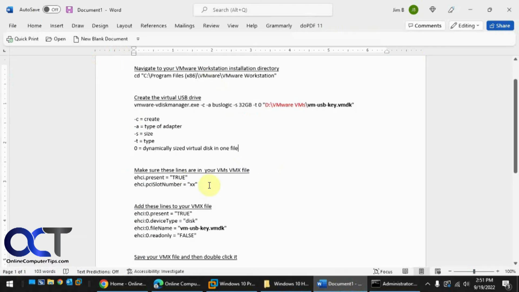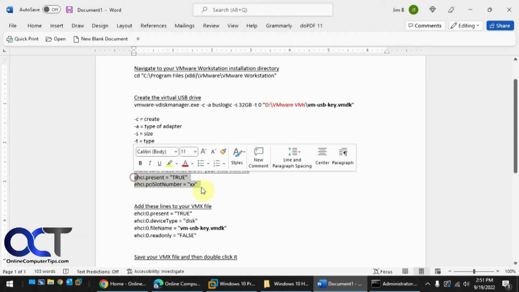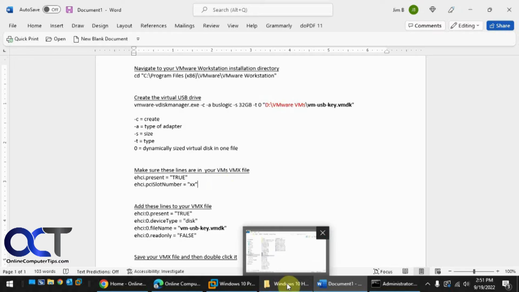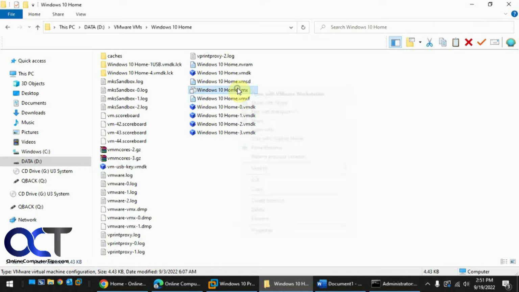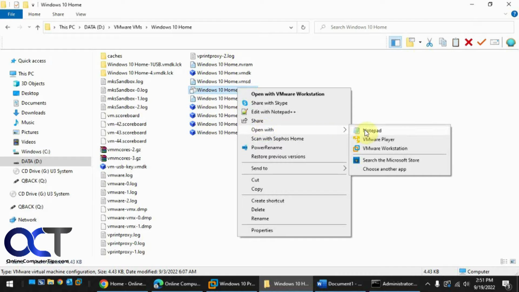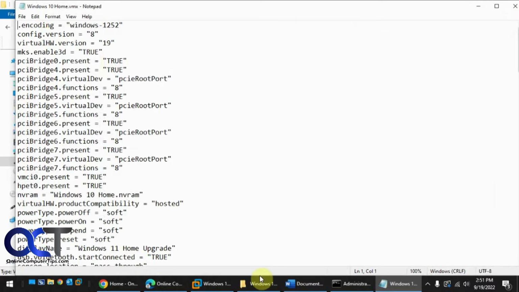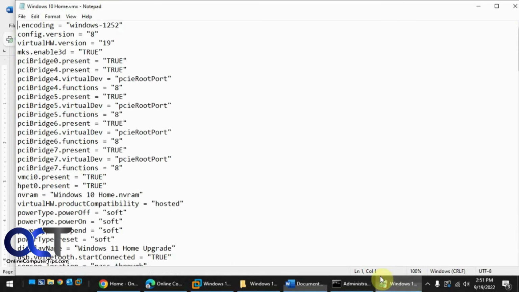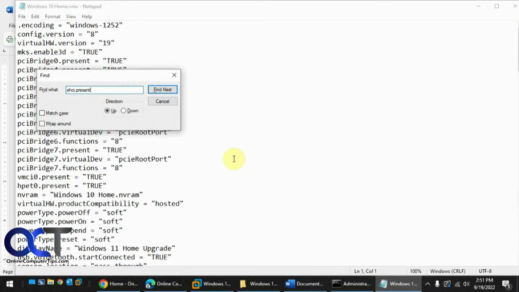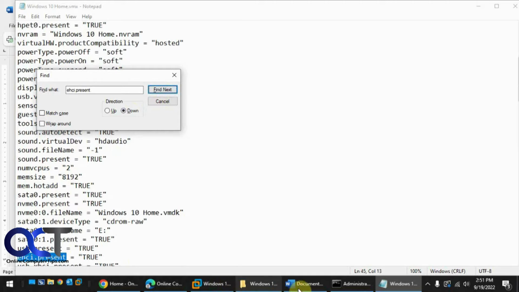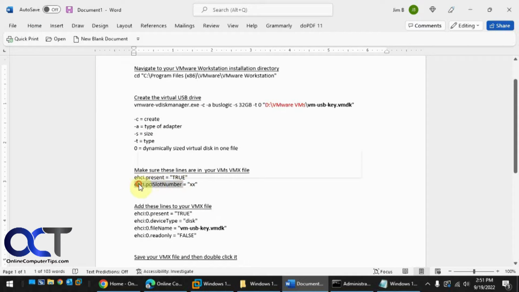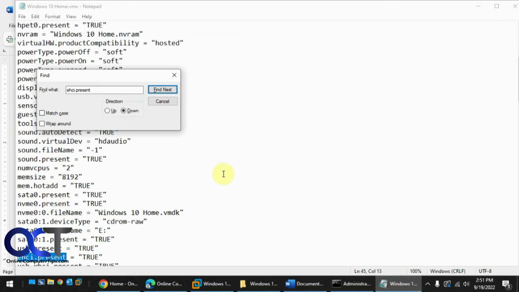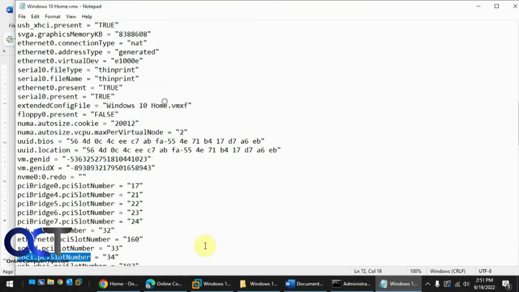Okay, so the next step, we need to make sure these two lines are in our VMX file. So we need to open the VMX file for this virtual machine, which is right here. You just right-click, open with, pick Notepad or whatever text editor you like. Let's make sure those are in there by searching for them. Let's just search for the first part here. Try searching down. Okay, so that's in there. Make sure this is in here. Okay, so that's in there.